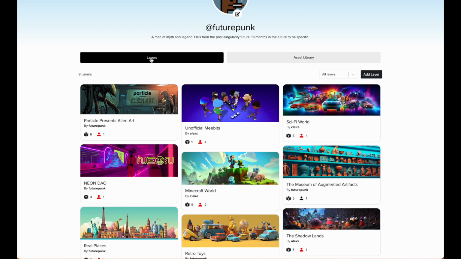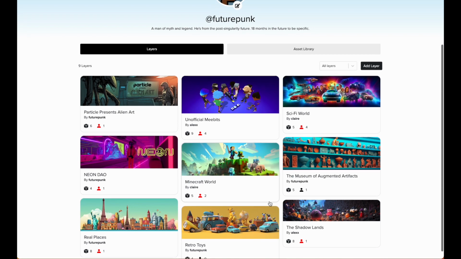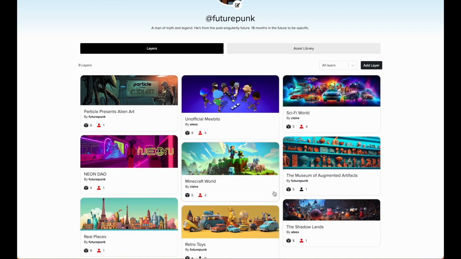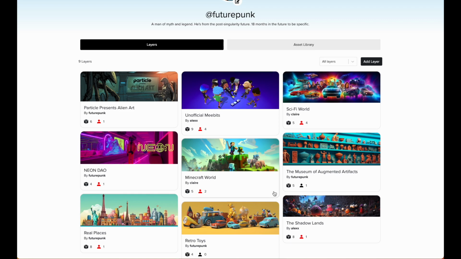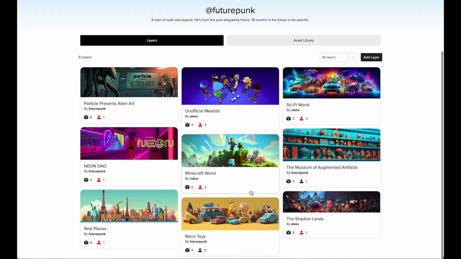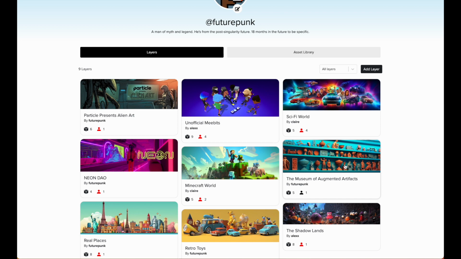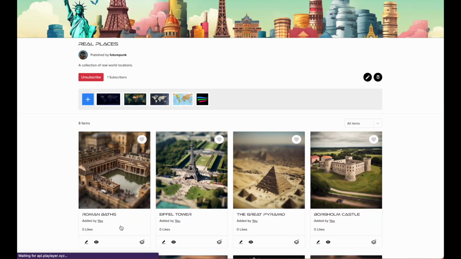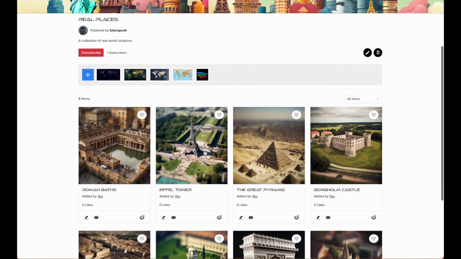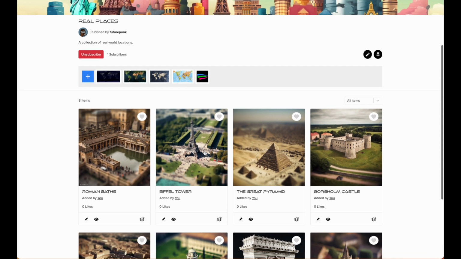And so in this case, now I go over to my layers and I look at all of the layers that I have either created or layers that I've favorited. So I have layers by Alex, by Claire, and so forth and so on. And soon we'll be favoriting your layer that you've created as well. So I'm going to go into real places here. And again, back to this collection of assets.